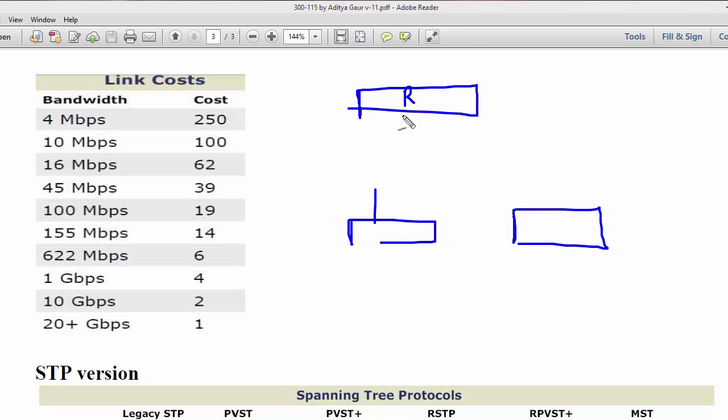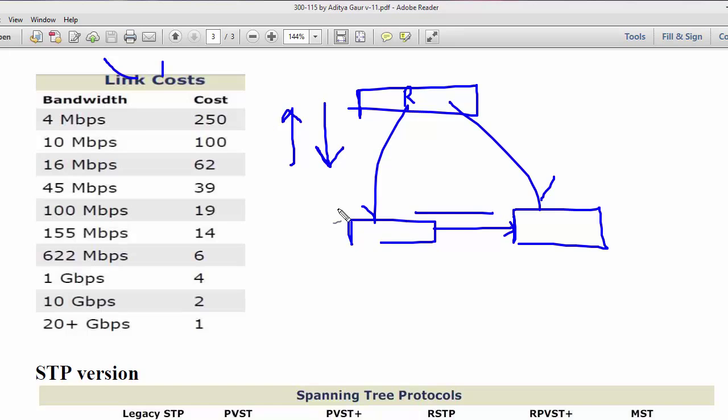Suppose this is the root bridge, and which port is going to become an alternate? This is actually based on the link cost, and link cost is inversely proportional to your bandwidth. That means the higher your bandwidth, the lower your cost. If you are running a 4 Mbps link, you may have a cost of 250. If you are running a 1 Gbps link, you have a cost of 4. So in spanning tree protocol, lower is better, or small is better. A way to remember: as for spanning tree, as for small, the small is better.